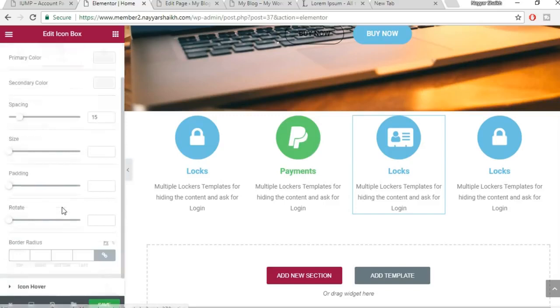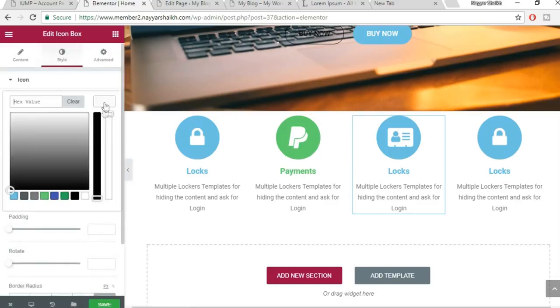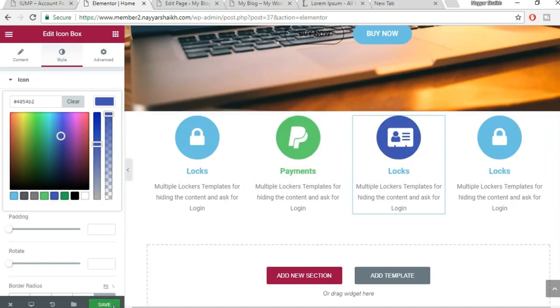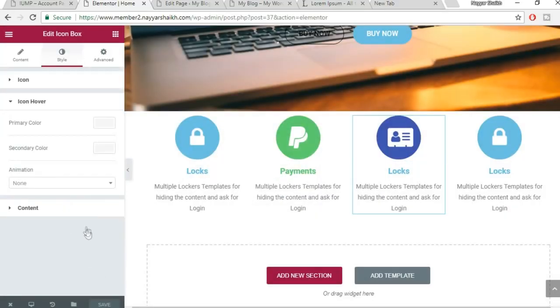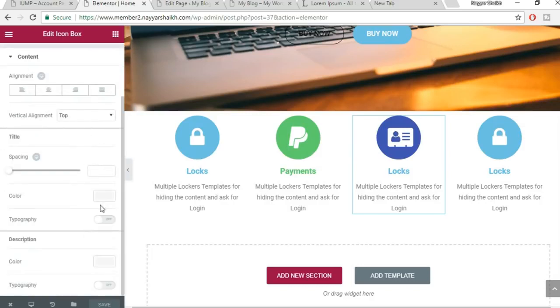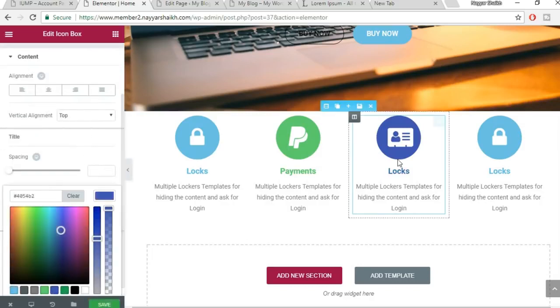Okay, let's change the background color, primary color, to maybe this color. As you can see over here, and you can also make the same color over here. The content color can also be the same. So we have the same content color, same background color.